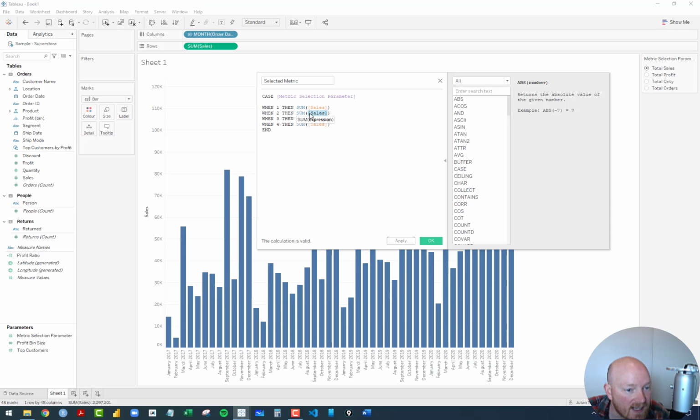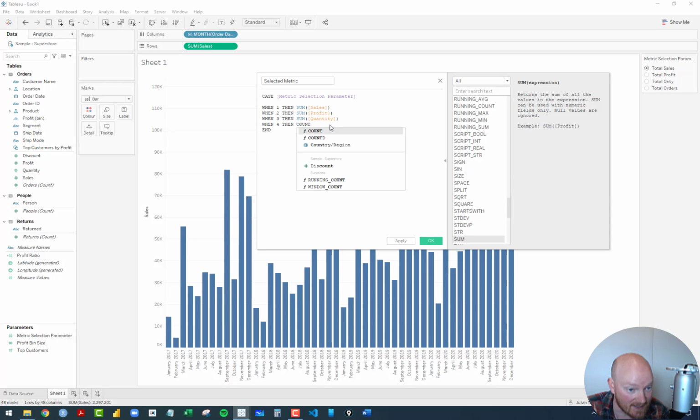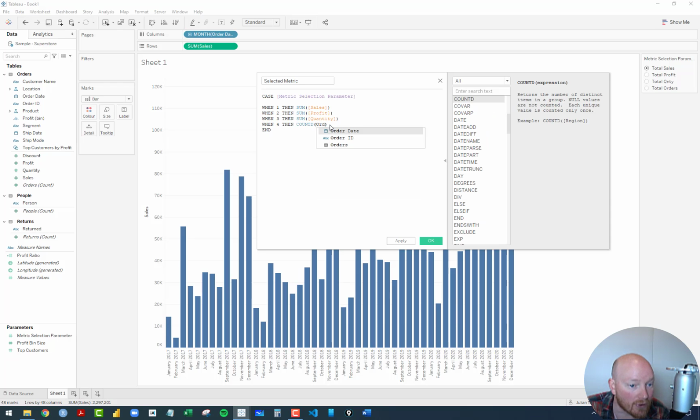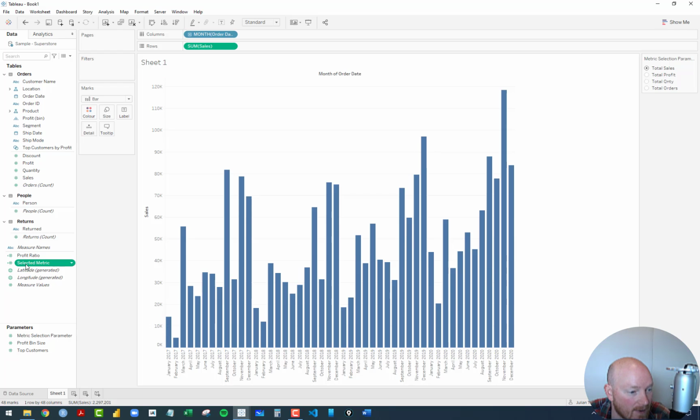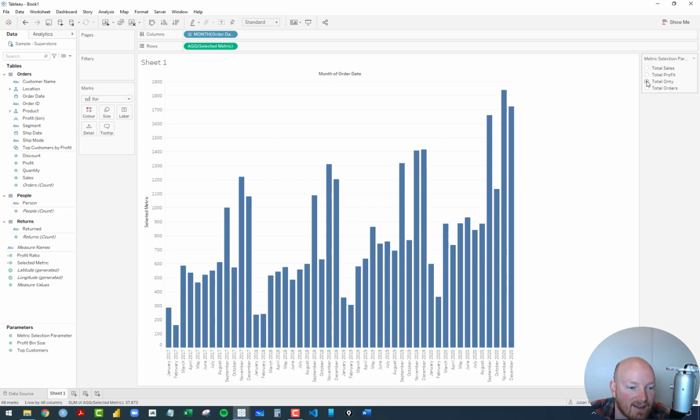So we got sum of sales, sum of profit, and then sum of quantity. And to get the unique orders, we need a count distinct of order ID. Okay, so we can do that, and now we've got our selected metric, and we can replace sum of sales. Now when we let go, it's going to be the same chart because we've got it already set to sales, but we can swap it now to see profit, quantity, and unique orders.